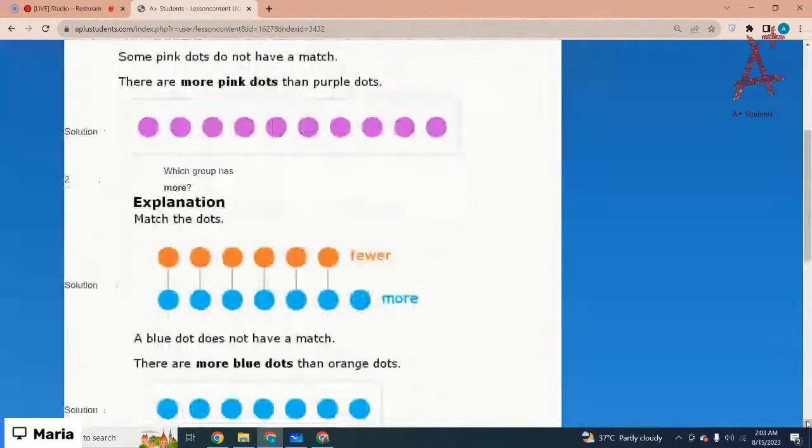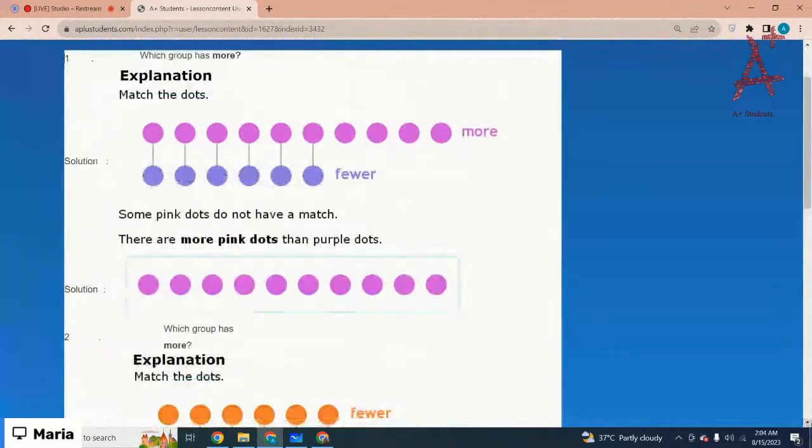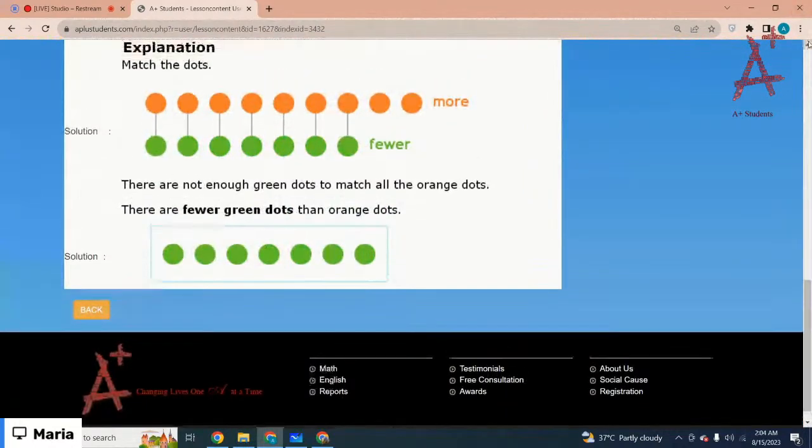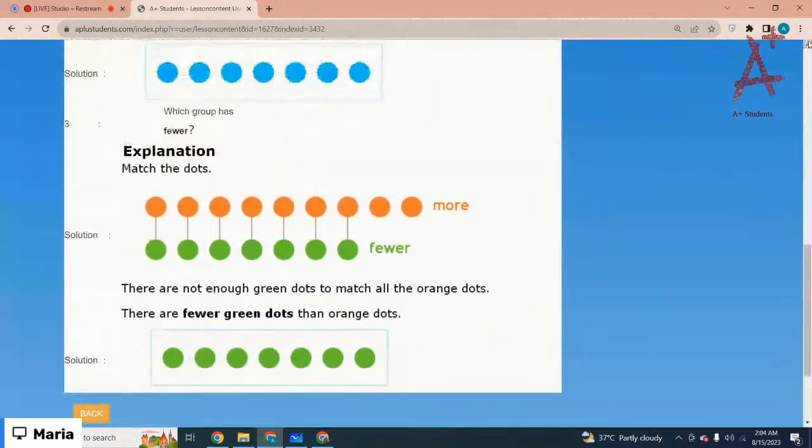Match the dots. You are given orange and blue dots, and you have to match them. You can see you are done with the orange dots, but you are still left with one more blue dot. That means there are more blue dots than orange dots, and you have fewer orange dots than blue dots. So when comparing things, we just compare them one to one.